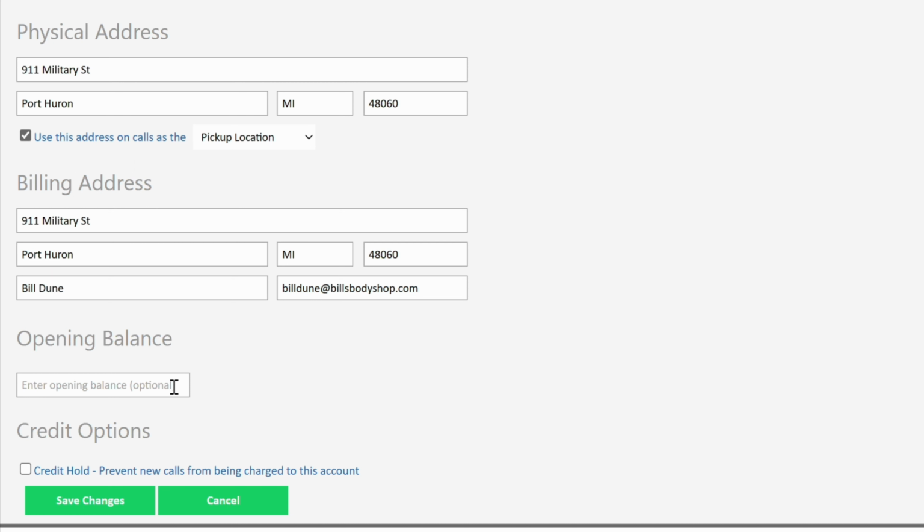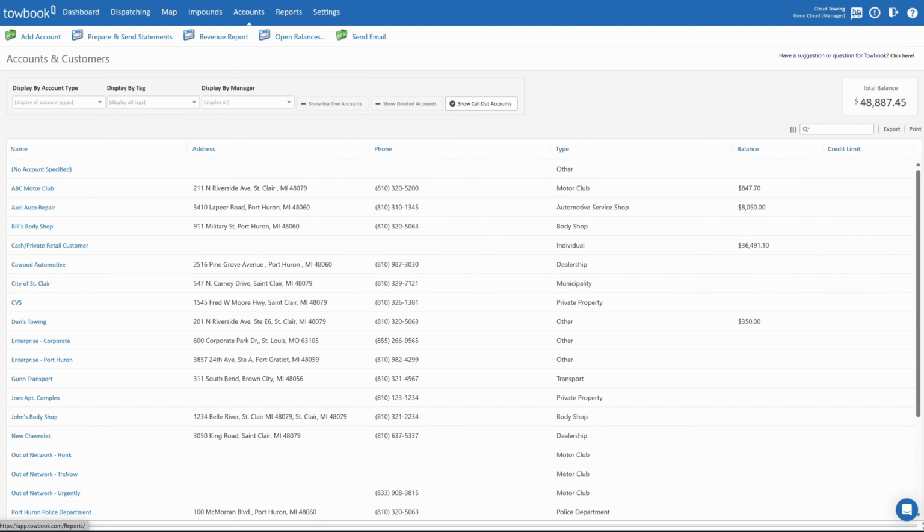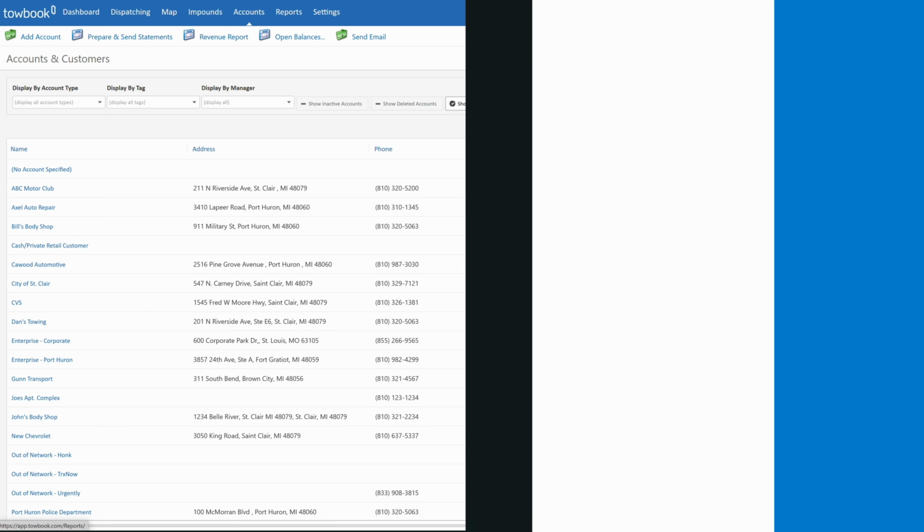If you're transferring to TowBook from another software and have a carryover balance for this account, please specify this balance in the opening balance box. Once you're finished, click the Save Changes button to save the account. Setting up accounts in TowBook is important because it helps streamline the billing process and improve your ability to report on your business, including what customers generate the most revenue and assurance that all balances are collected.